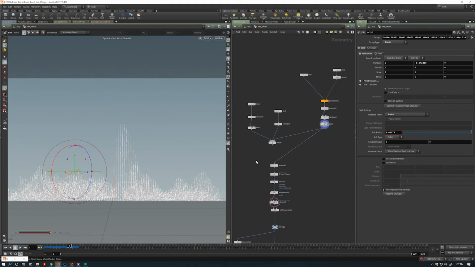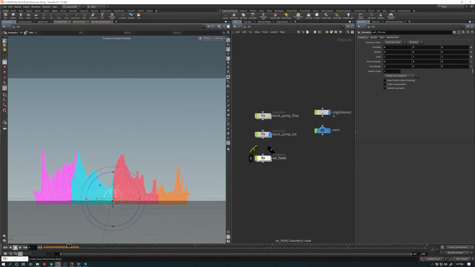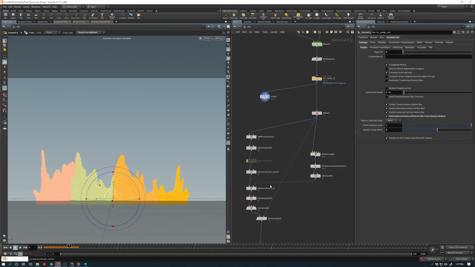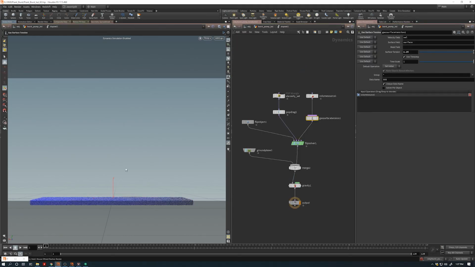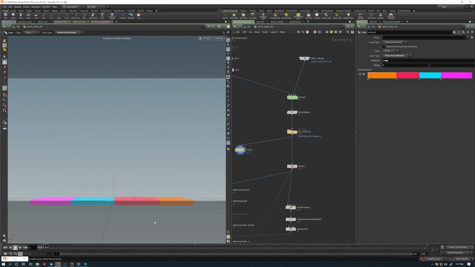So again, I hope you see the value in taking the time to build this out rather than just throw some stock forces in there. And I hope you also see the value in just using the standard tools that are available in Houdini to get some really nice looking splashes. All right, so that's it.